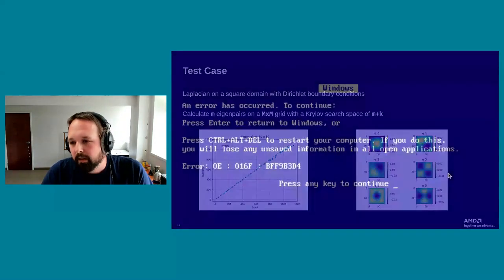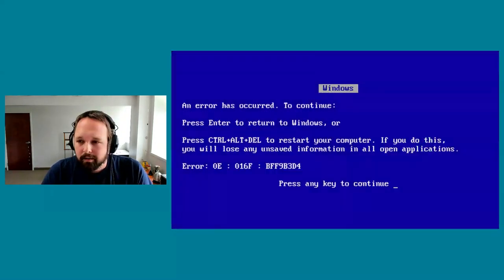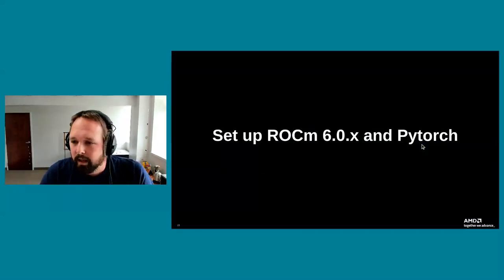All right, so if you are not comfortable with calculus, or you're like, what the heck is going on? Your brain might be doing this at the moment. So let's take a moment, hit Control Alt Delete, and we're going to shift gears and talk a little bit about how to set up ROCm 6 and PyTorch.